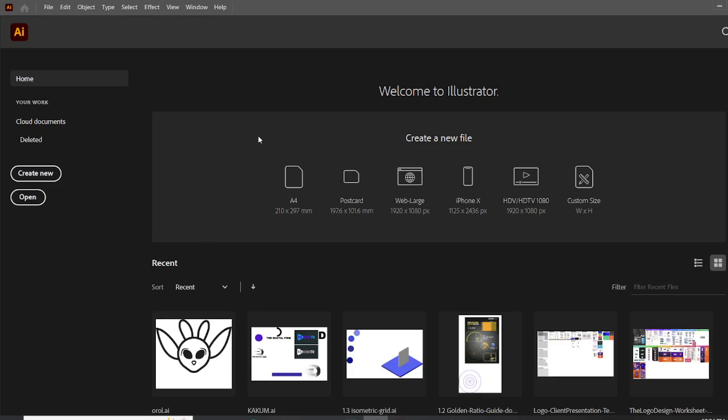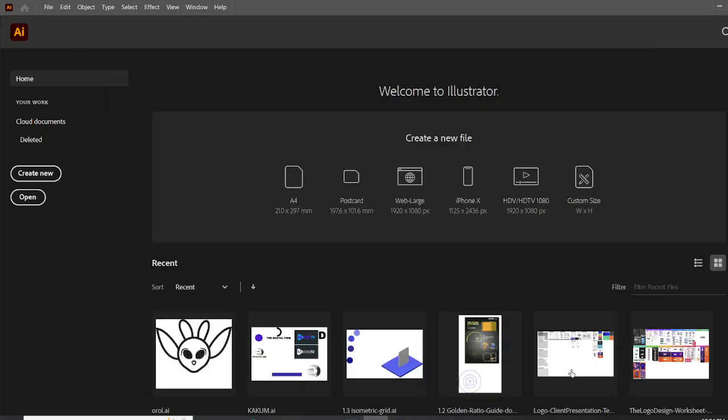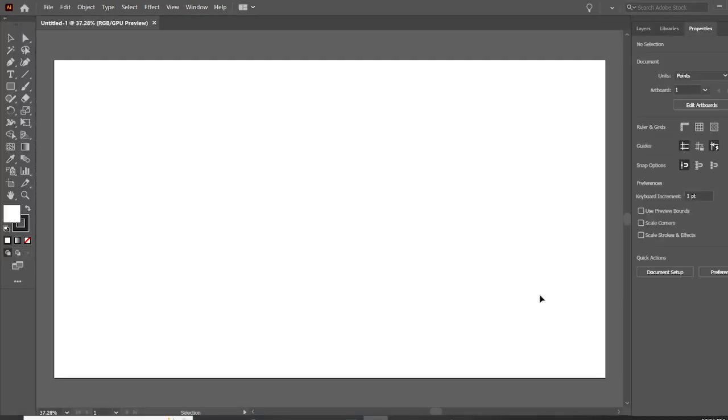Firstly, let's create a new project. For example, I'm just going to click on create new, and then click on create. Let's just leave it like so, and let's wait a little bit. Okay, so here we are.